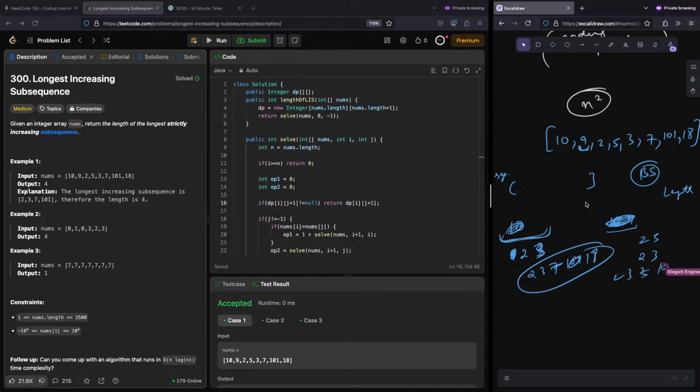So basically, if the element that is coming is greater than your last element, you just add it to the end and increase your sequence. So two cases: if greater, add it at the end. Now if it is not greater, it would be either in the middle somewhere or it would be smaller.